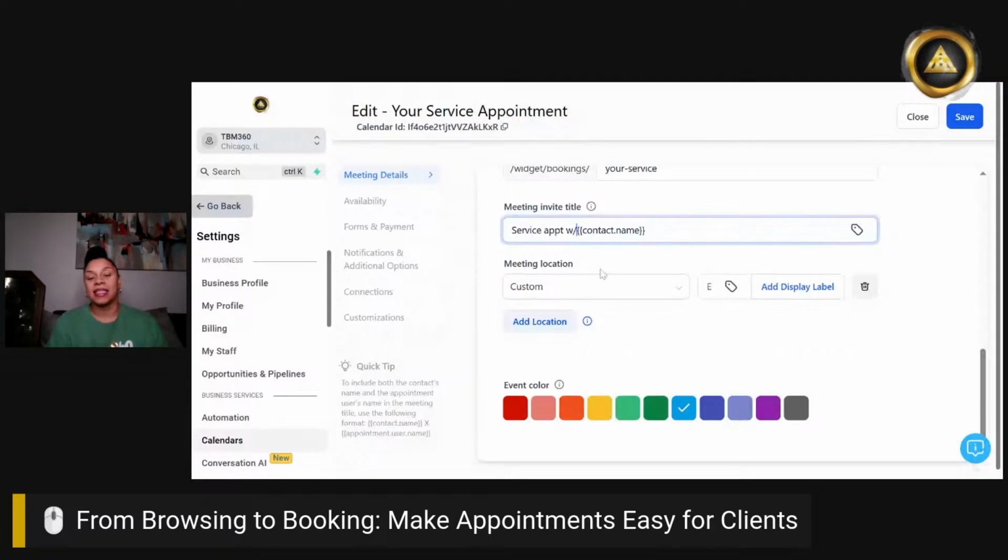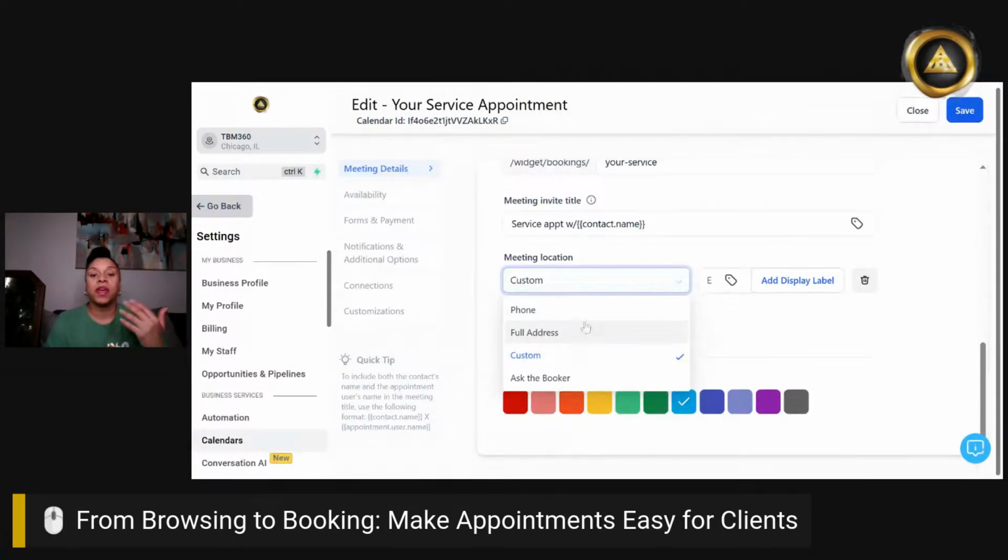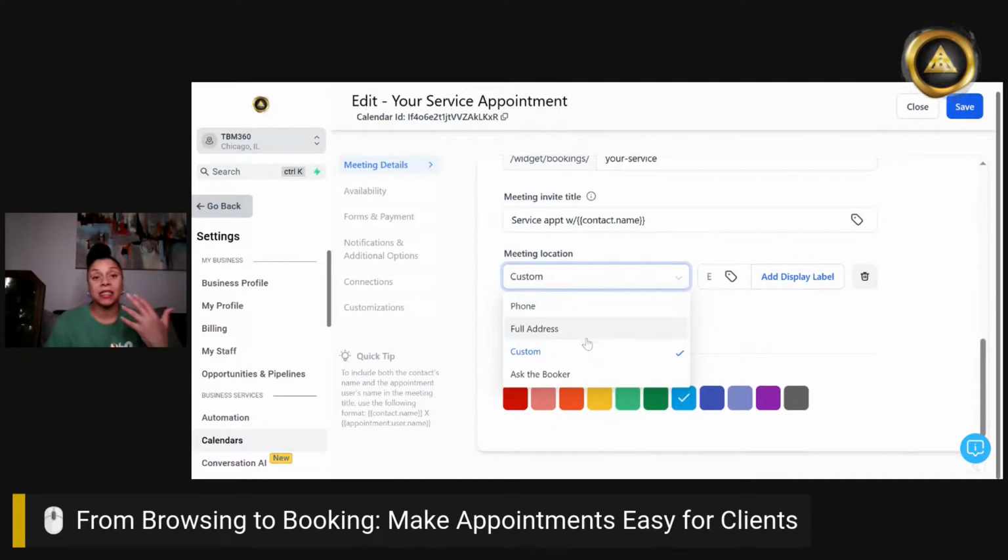Okay. And then like I stated, in your business settings, when you set up in TBM 360, you can have it pull your actual address that you have inside the settings. Maybe it's a phone call and it'll pull that. Maybe you want to ask the booker. Maybe this type of appointment is, if you're a realtor, and they want you to come out to a property they're thinking about having you broker for them, right? So then it's going to go back to the person who's booking you and they will input where the service is going to take place. Okay. I'm going to keep it at custom right here.